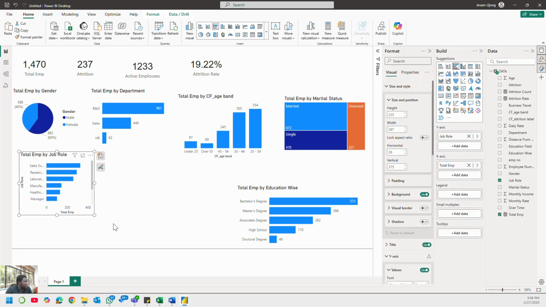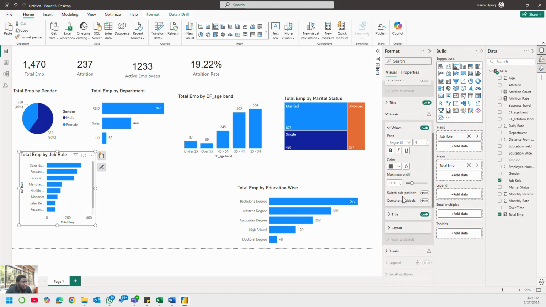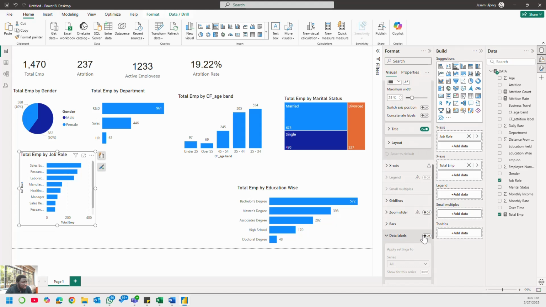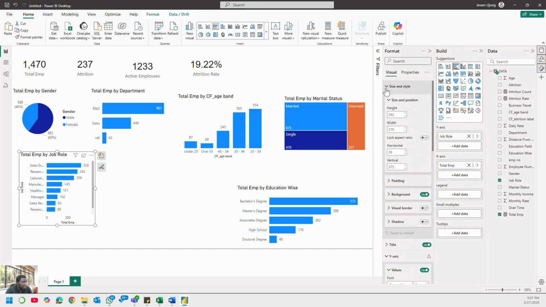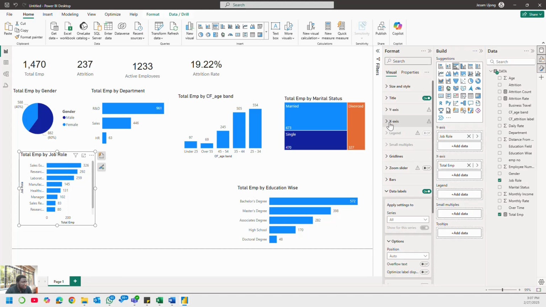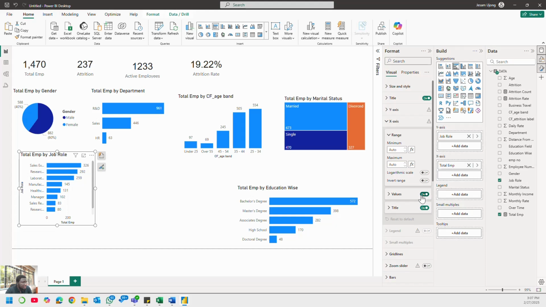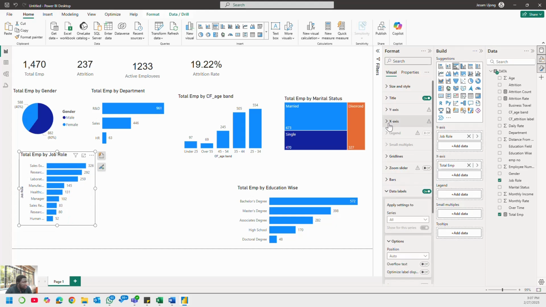If you want to switch to video, you could also do this. Turn on the data label. You could turn off the x-axis. Okay.